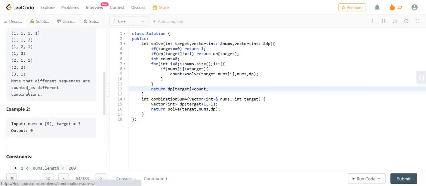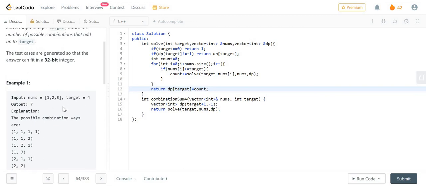Like on a test case, we need to form target 4 and the nums array is 1, 2, 3. So first of all, we will initialize a dp array of size 5, because the possible targets are 0, 1, 2, 3, 4. So the dp array of size 5 is needed, and then we are gonna call the function solve on target, that is 4, nums, dp. The target is not equal to 0, so we aren't going to return 1. And dp of target is not already filled, so we are not going to return dp of target.